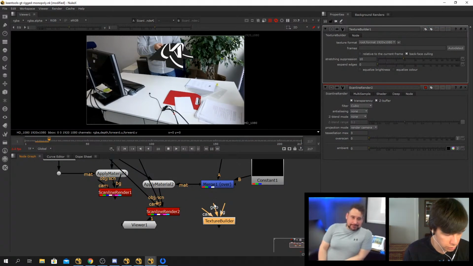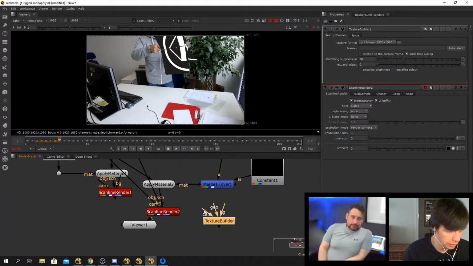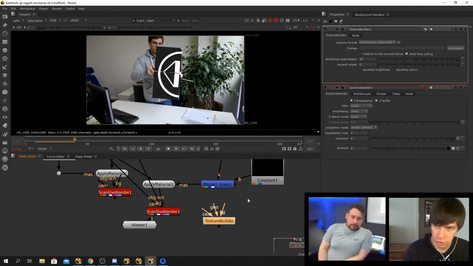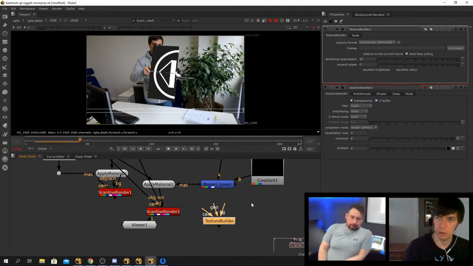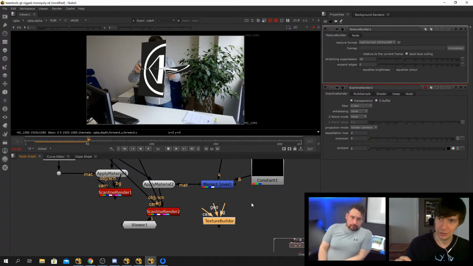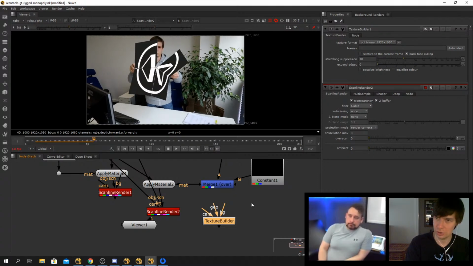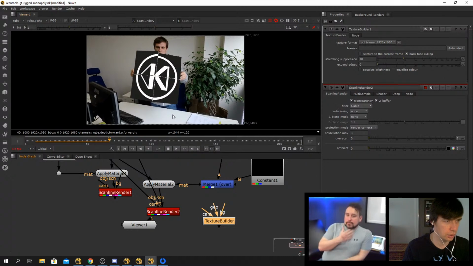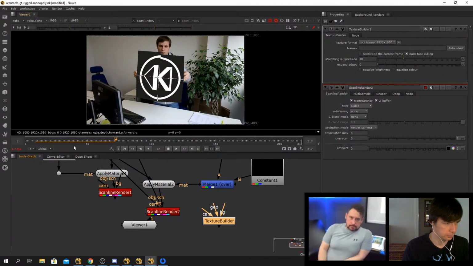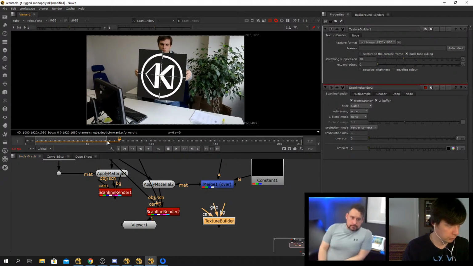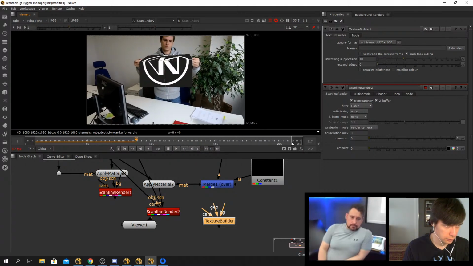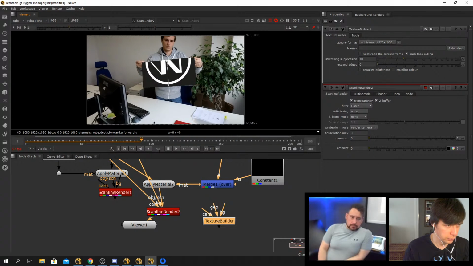Texture Builder is a node with 3 inputs like camera, geometry, and background, exactly like GeoTracker. But it will create the texture based on projection. And also, yeah, let's wait a little, and probably even this part is enough. Okay, let's wait for the whole sequence.